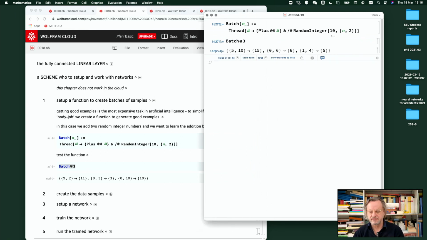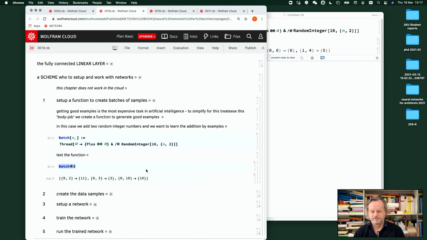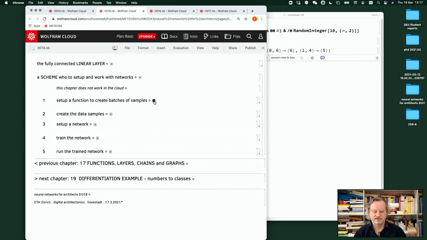In this case, we have random integers from 0 to 10. The input is 2 numbers, and the output is the addition, the plus of these 2 numbers. This is 6, this is 5. So we need samples, and in this case we do it very simply, just with a function to be fast.